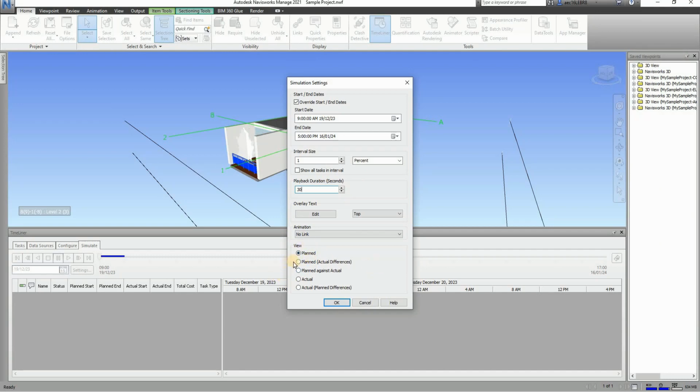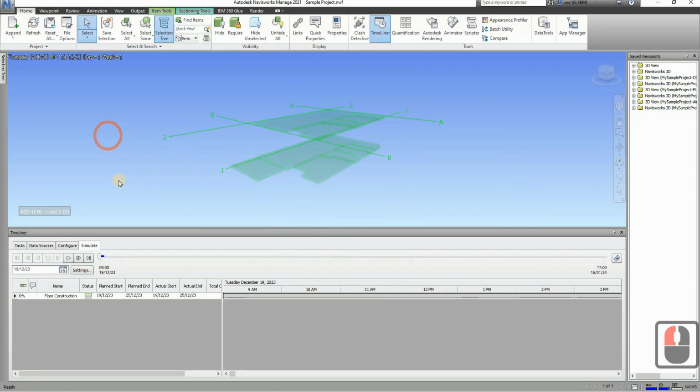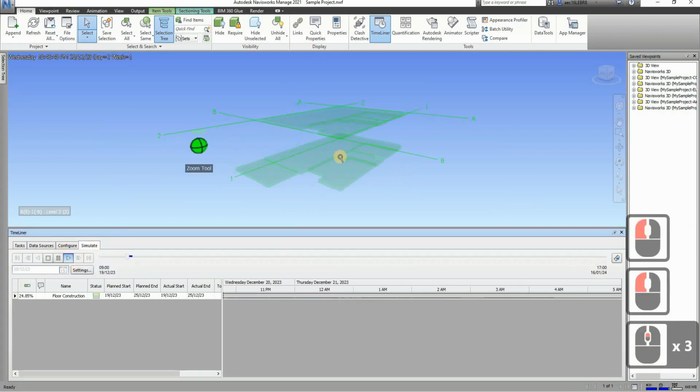Okay. So now you can see this is actual. You can compare the actual difference. Compare the plan versus actual. Okay. So I'm just going to use a plan. Then, okay. So now I can simulate my construction.